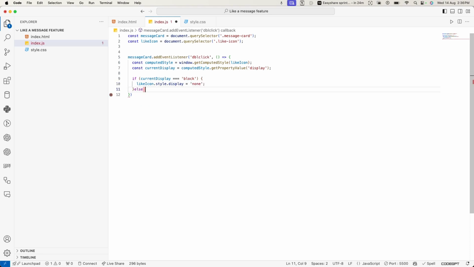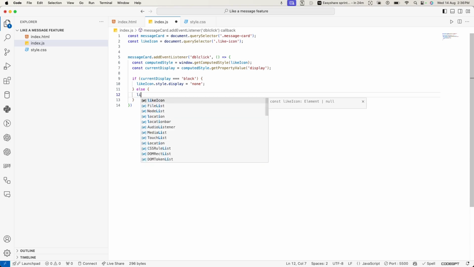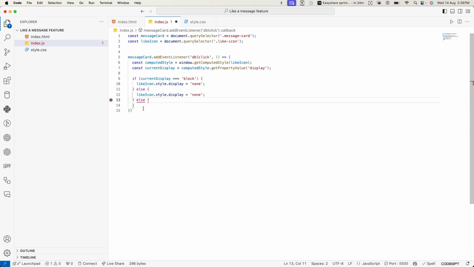In the else block, if it is not in the block state, it means it is none. The value of the current display is none. So again, we are gonna just copy this and paste it over here. Let me remove this line alone. This time, instead of none, we should have block.